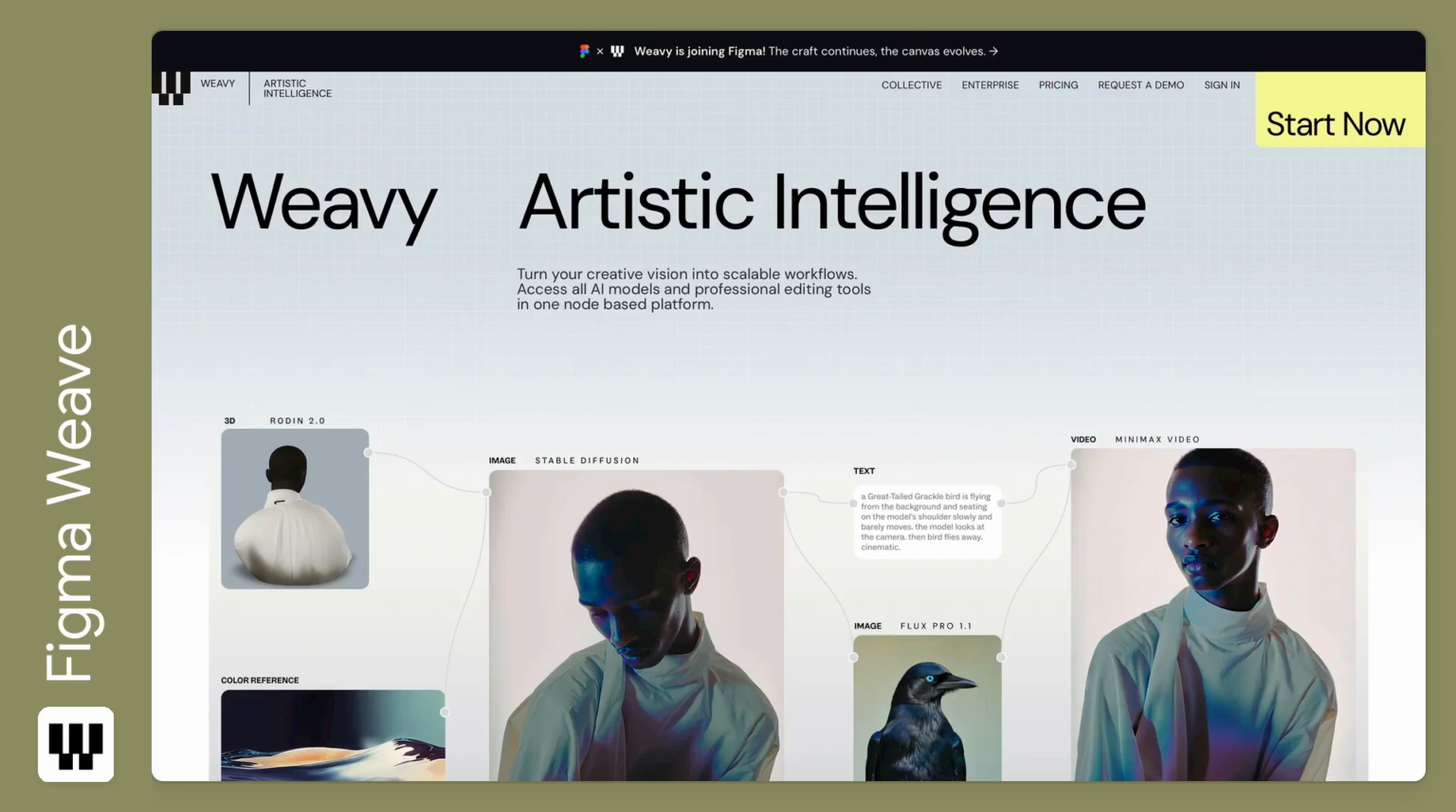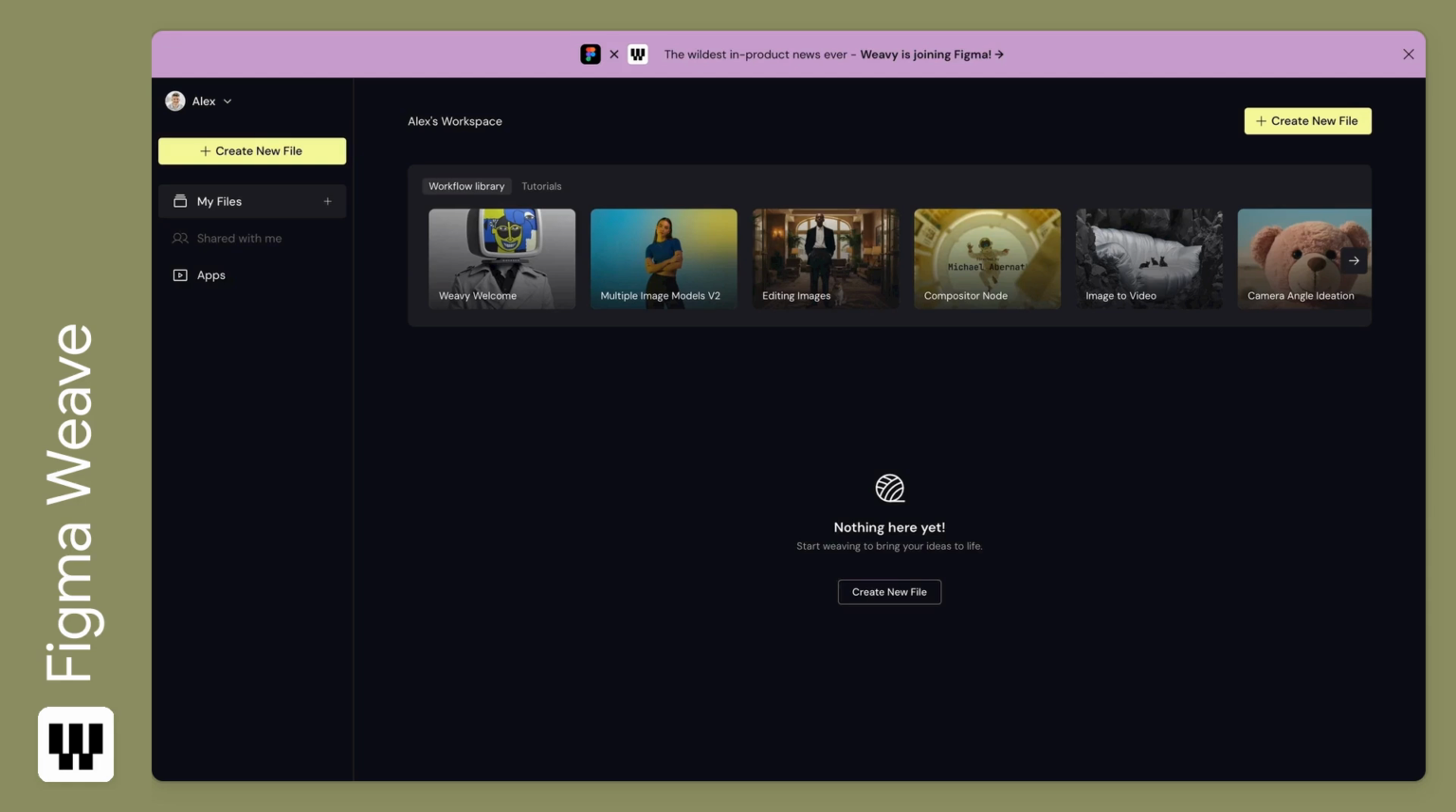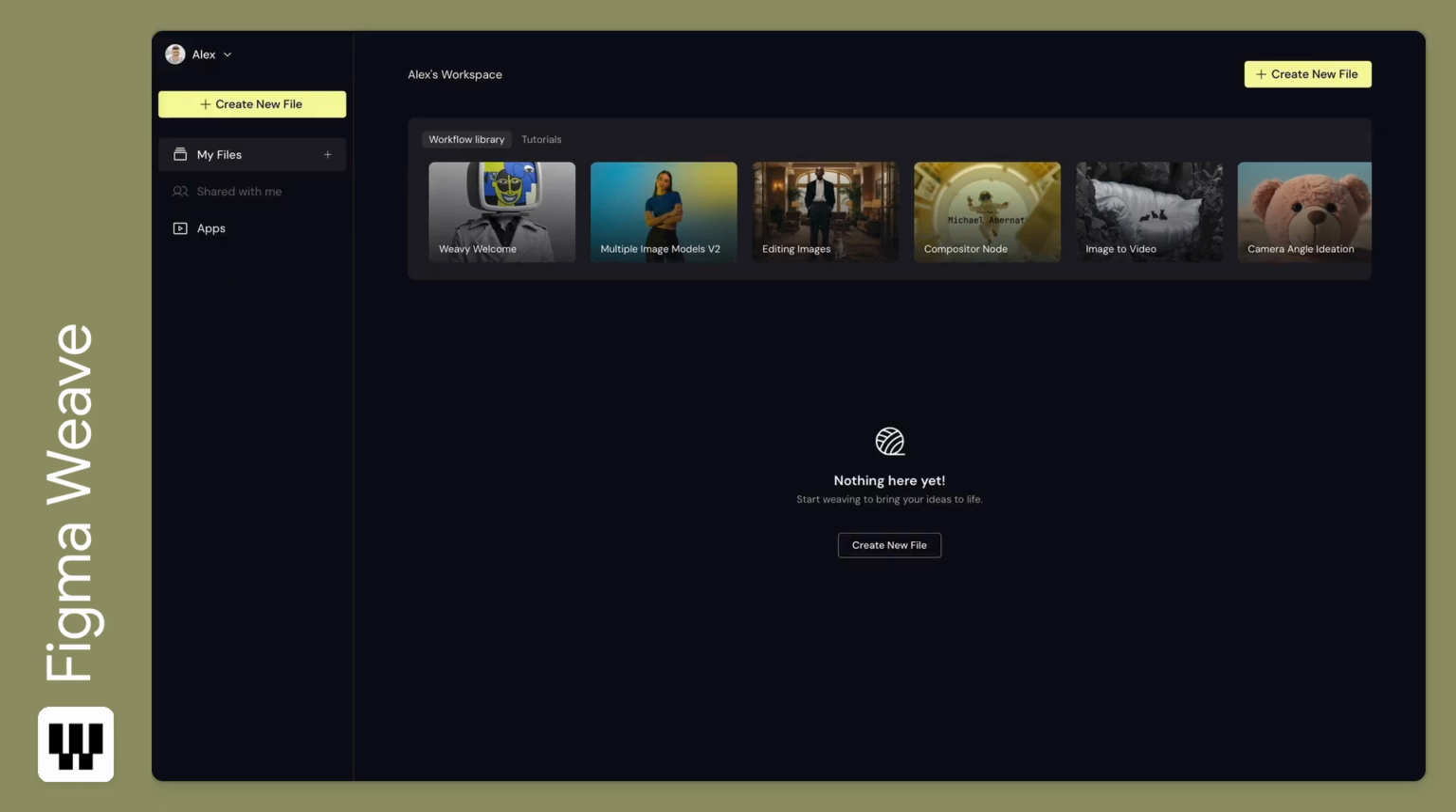Let's begin by exploring onboarding. On the website, click the Start Now button. Next, click the Google button to sign in. Then, wait for the workspace to load. After that, click the Create New File button in the sidebar. Finally, your workspace is ready to create a new file.